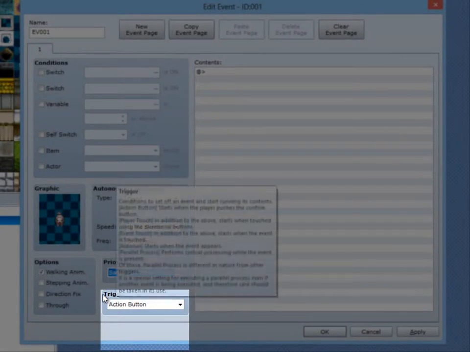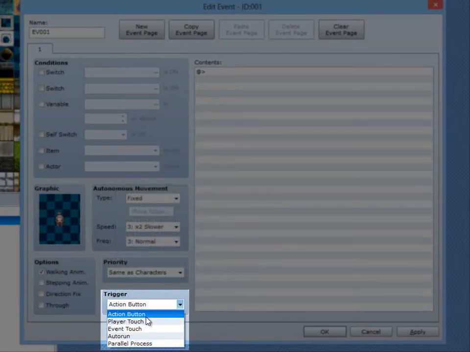The last window is the trigger window. There's action, player touch, event touch, auto run, and parallel process. Action button makes it so that you have to press a key, typically enter or Z, if you're going to activate this event. Player touch makes it so that if you touch them, they will activate. Event touch makes it so whether they or you touch, they will activate.